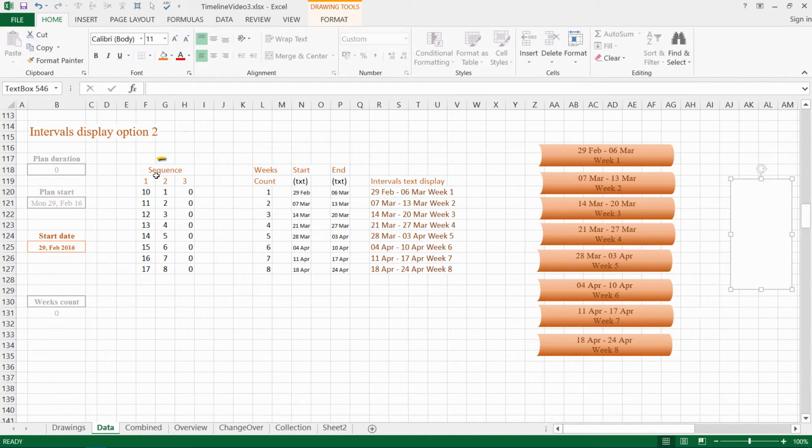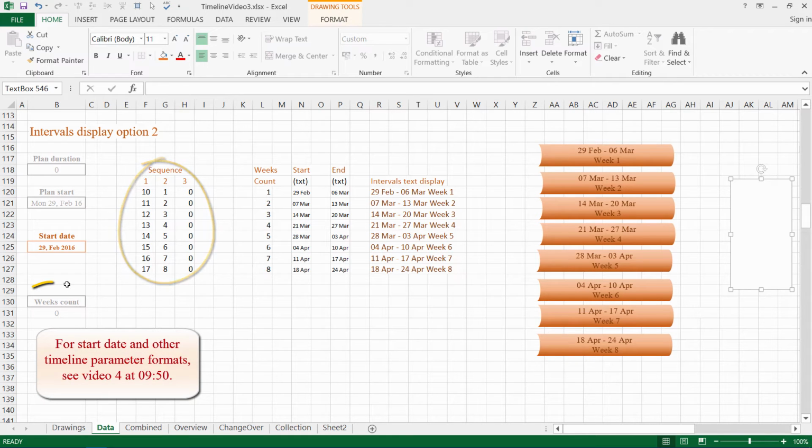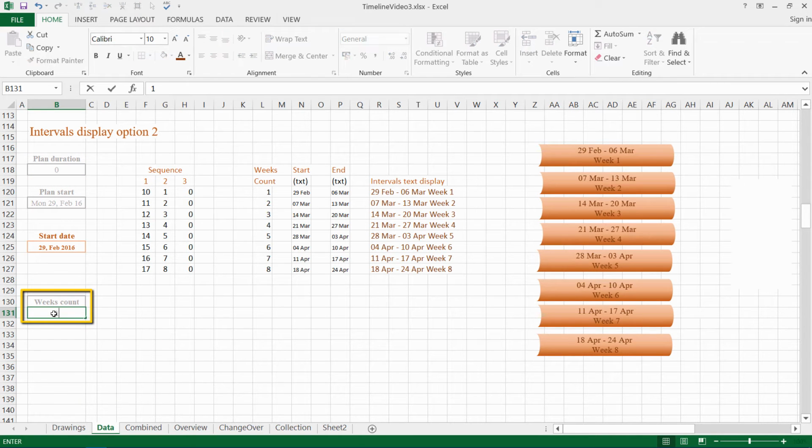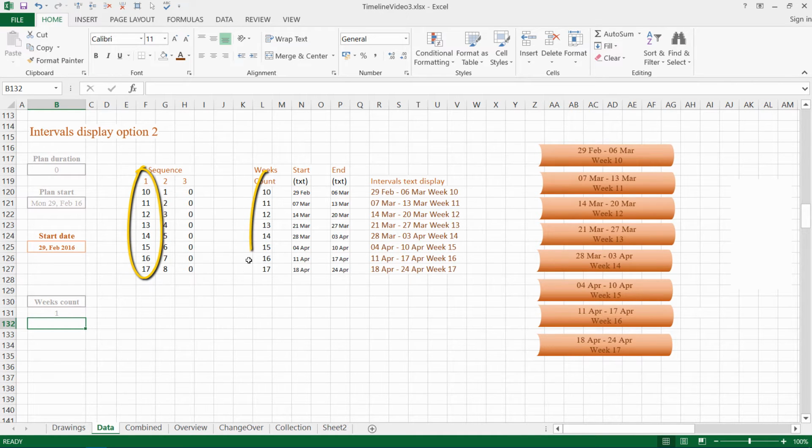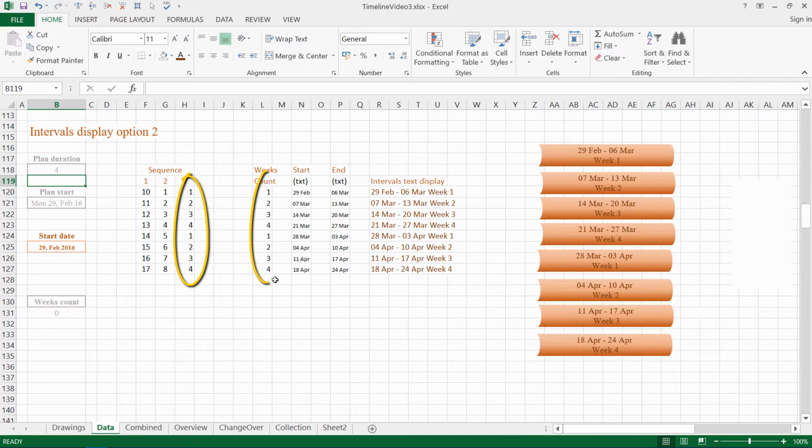It can display any of these 3 number sequences depending upon values in weeks count and planned duration cells. When 1 is entered into weeks count cell, first sequence derived from annual week numbers is selected. But when 0 is entered into this cell, the second sequence, based on plan start date, is selected. And when plan duration is also specified, the third sequence is selected, which restarts whenever a new plan begins.